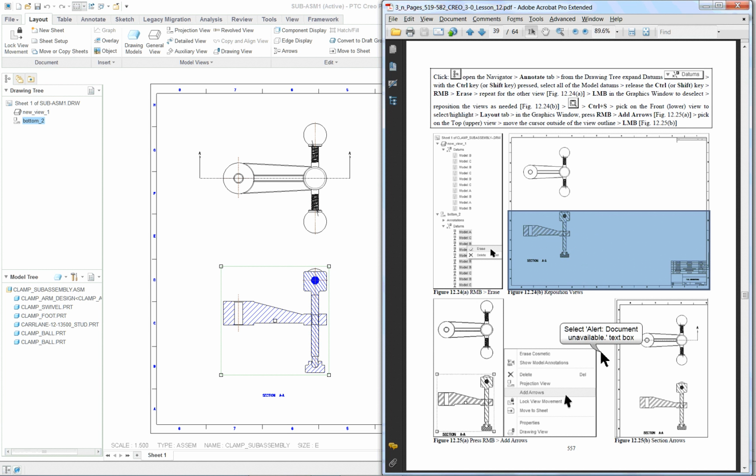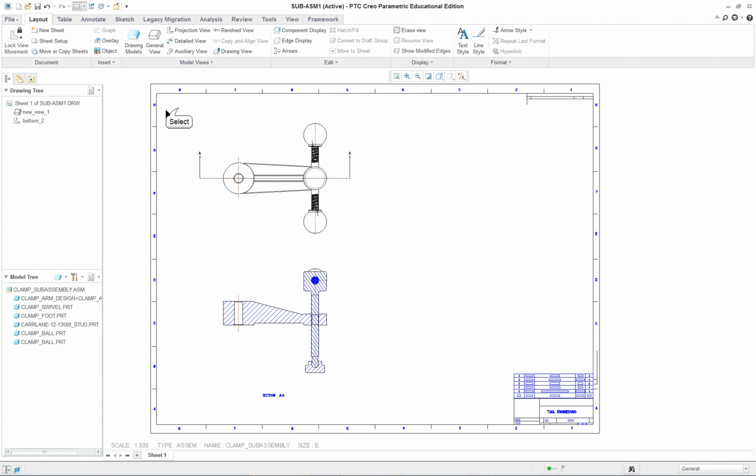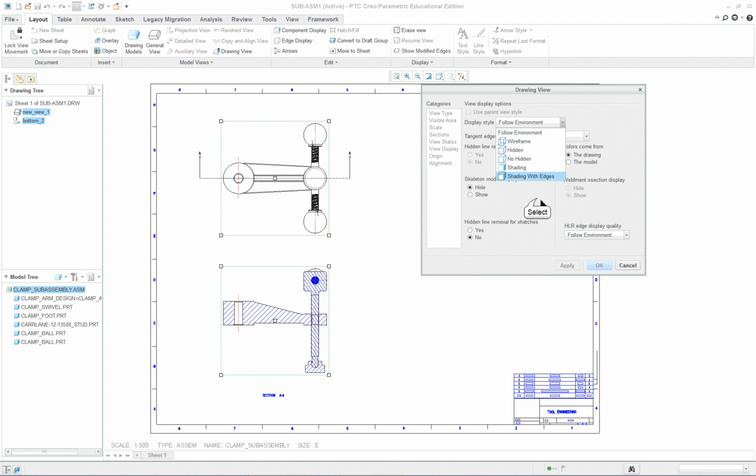All right, so the next thing is changing the display, and we can select both views, right mouse button, properties, and the only thing you can really change is the view display because we selected two views. So in this case, we're going to do no hidden, and we are going to do, let's try this one, no tangencies. This is going to take a second. If you don't like the way that looks, then you can put it in dimmed and apply.